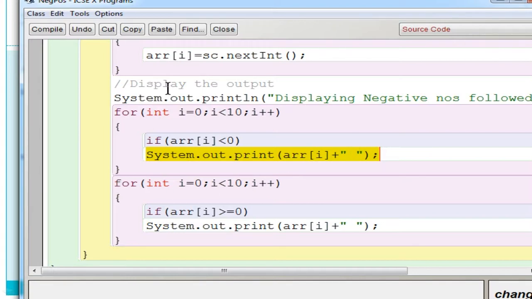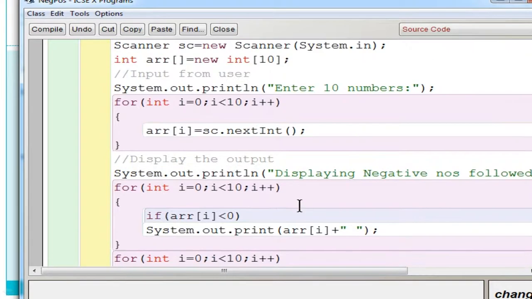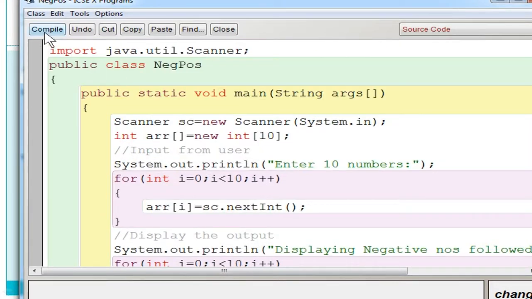Now after executing 10 times, after finding the negative numbers, stop the loop, come out of it, and execute another loop, same procedure, but the only difference is here if ARR of I is greater than or equal to 0, then you display the positive numbers. So this is the logic you are going to use. You are going to compile this program and see.